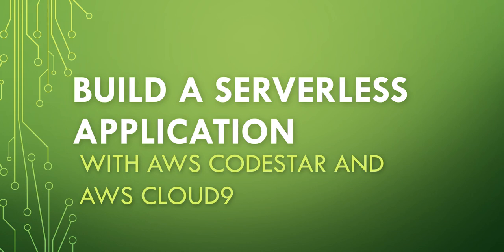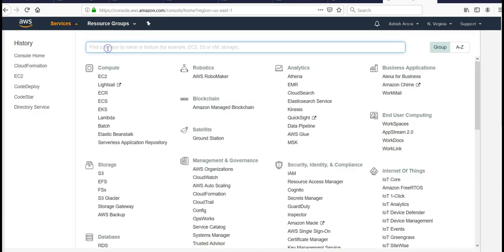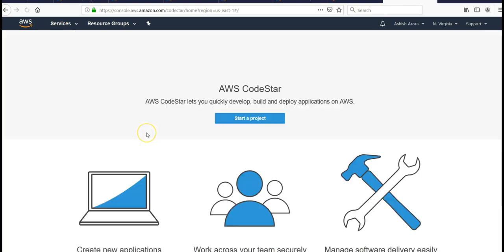So let me just quickly log on to the Amazon console and take it from there. Alright, I am in the console. I will look for services and look for CodeStar. Here it is. Quickly develop, build and deploy the application. It'll take seconds. After clicking on CodeStar, we will then create and deploy a serverless AWS Lambda Node.js project. Start a project.